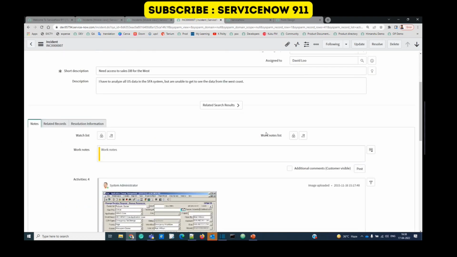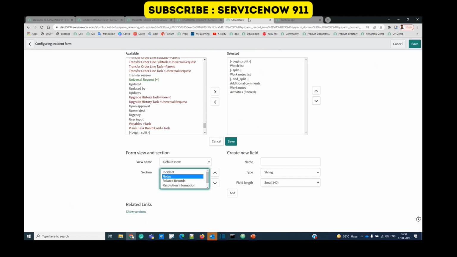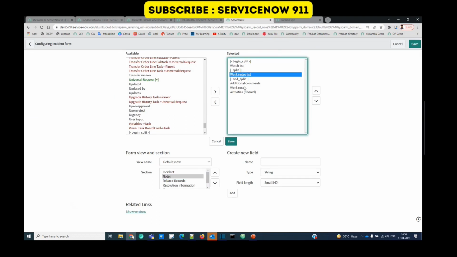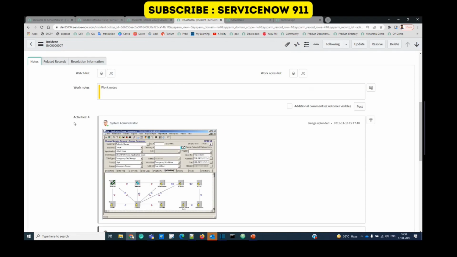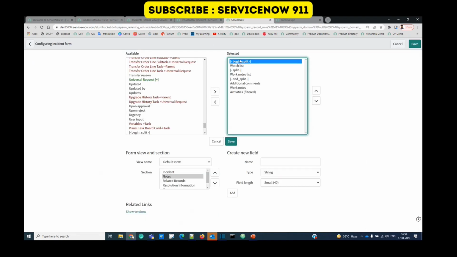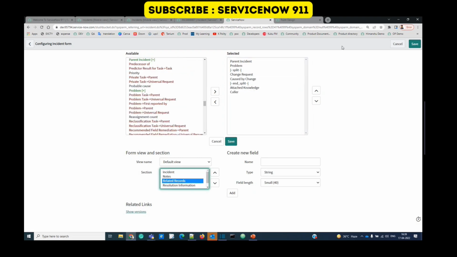As soon as I go to notes, you see here, how many fields does notes have? 1, 2, 3, 4, 5. 5 means this activities as well. But what is this? Begin split, split, and end split. This is just to split the form. Let me go to the next one, that is related records.